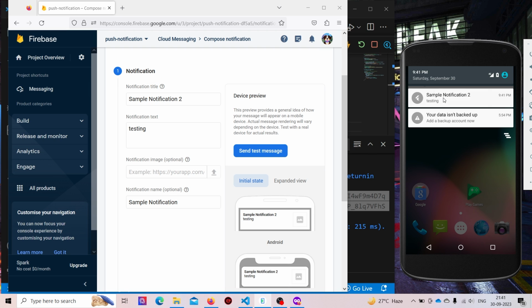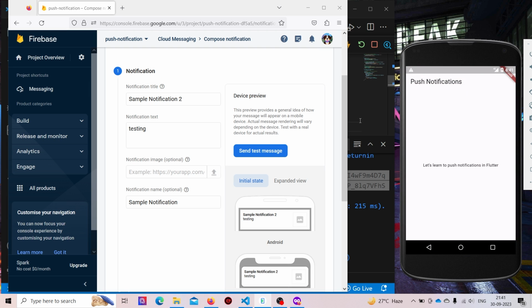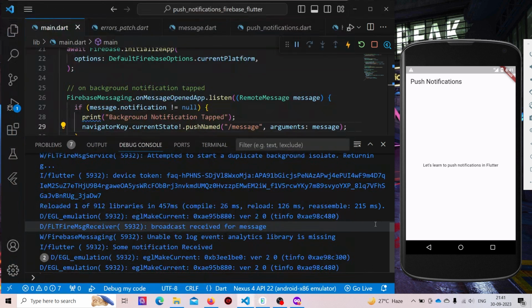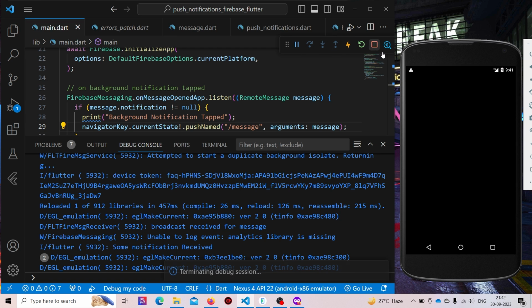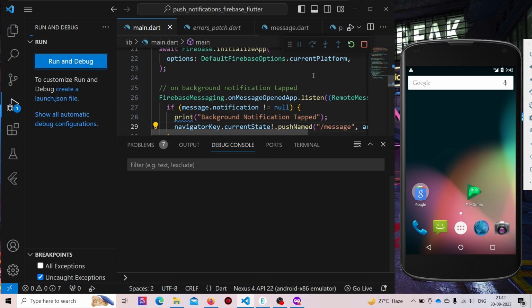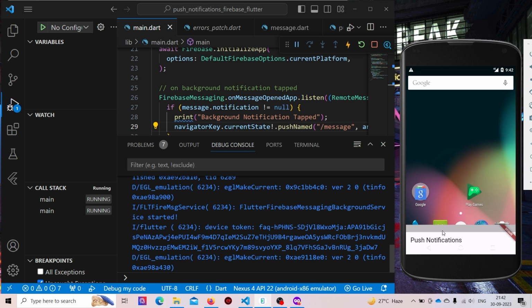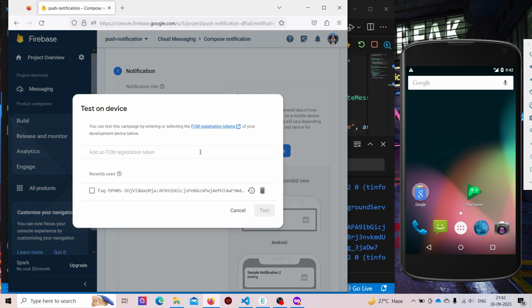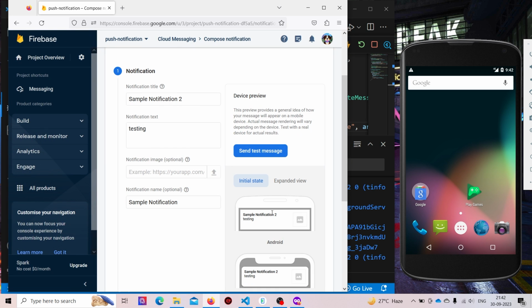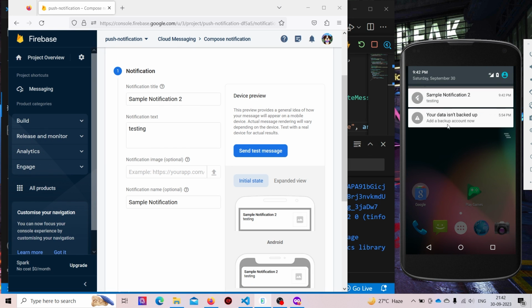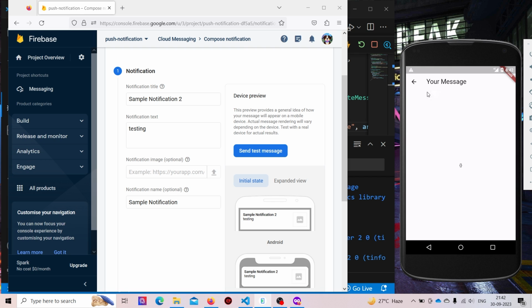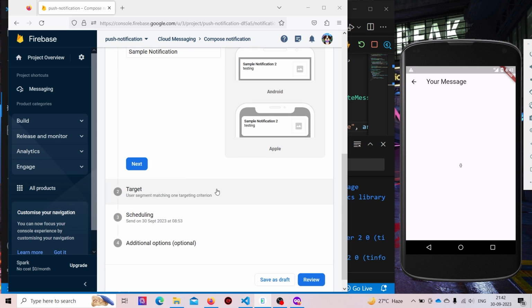Now when we are clicking on it, it's not doing anything. Let's just stop the app and run it again. Let's run the app on background and test the message. We are receiving a notification. When we are clicking on it, it's opening the message option, and since we are not passing anything inside our payload, it's showing us this.